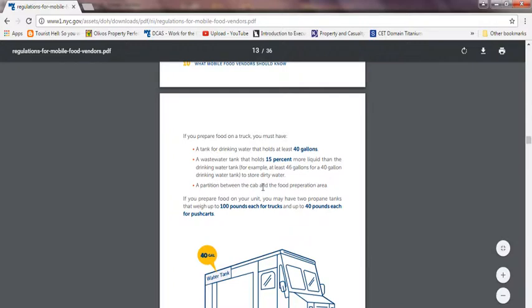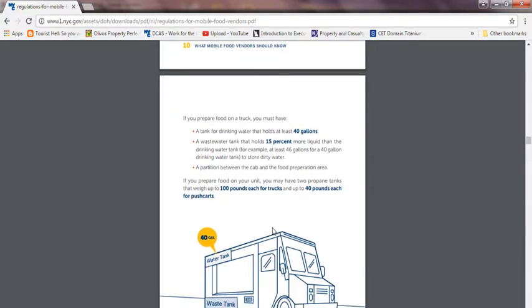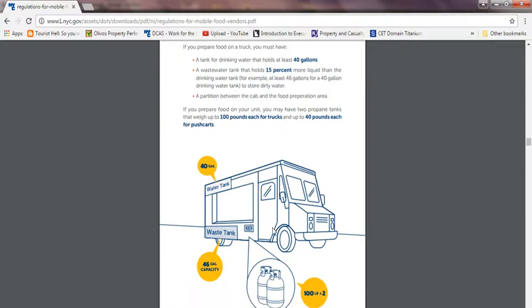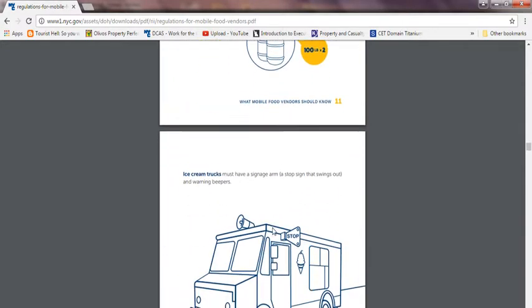So obviously, it's common sense. If you prepare food, you have to have 2 propane tanks that weigh up to 100 pounds each for trucks and up to 40 pounds each for push carts. So make sure you are complying with that law. It's actually good to know.